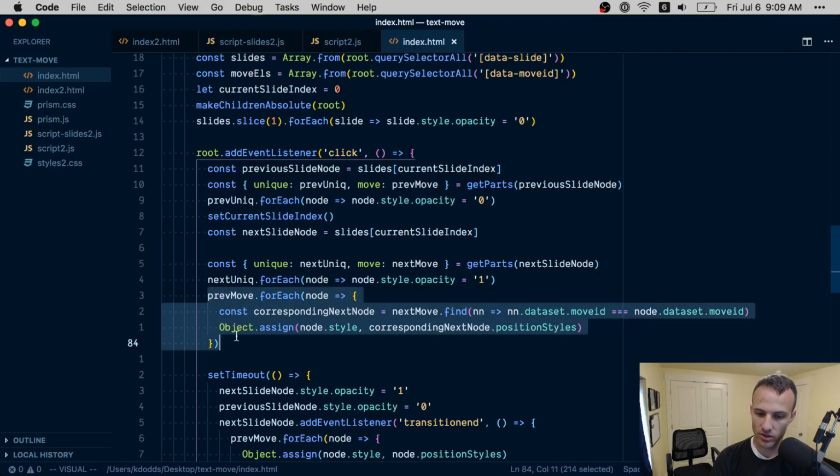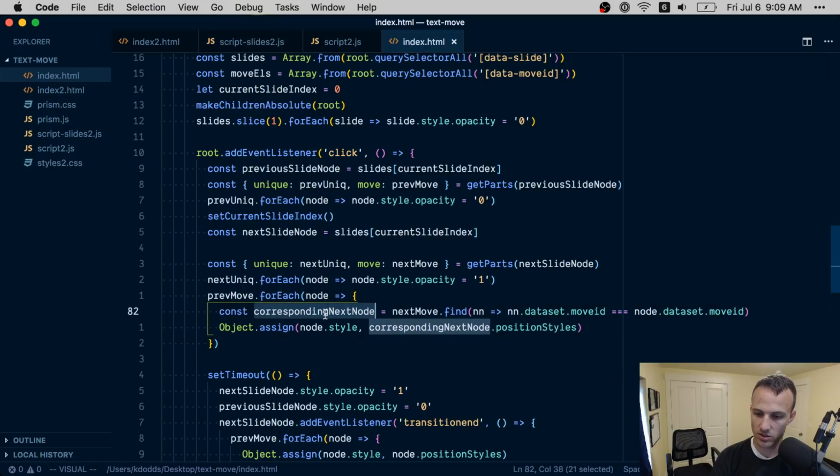And then for each of the previous move, I'm going to get the corresponding next node based off of that move ID that is shared between the two of them. And I'm going to assign the previous style to the corresponding next style. So the one that's moving is the previous one, and so the previous slide moves over to where the next slide is, where its corresponding next thing is.